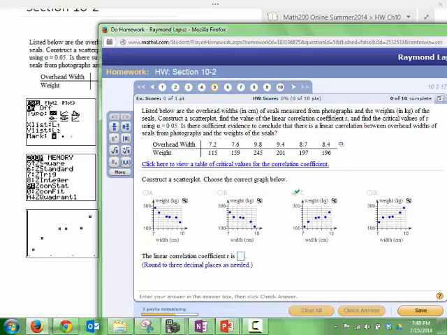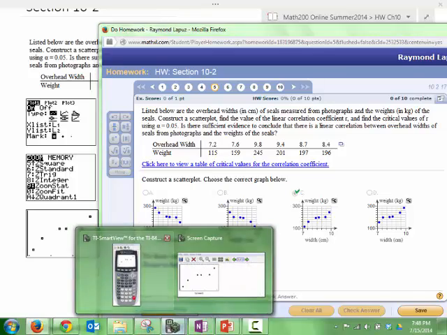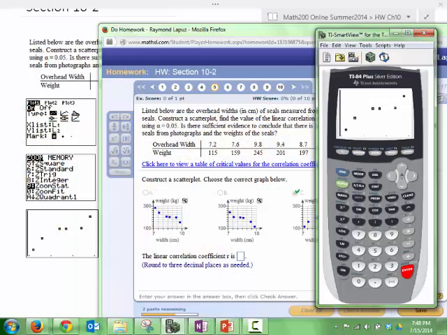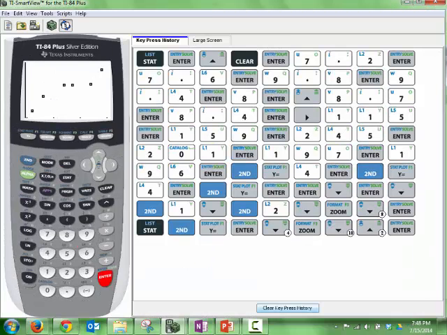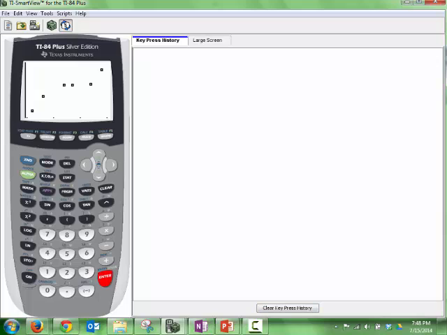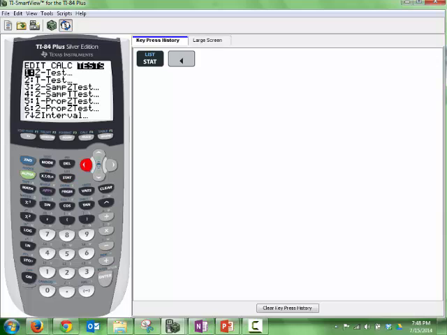All right, so that's our first one. Now it's asking for a linear correlation coefficient. So let's go back to our calculators. And now we're going to do another test. So let's go to, I really want you guys to follow me on this one. All right. Let's go to stat and test and look for lin reg t-test.